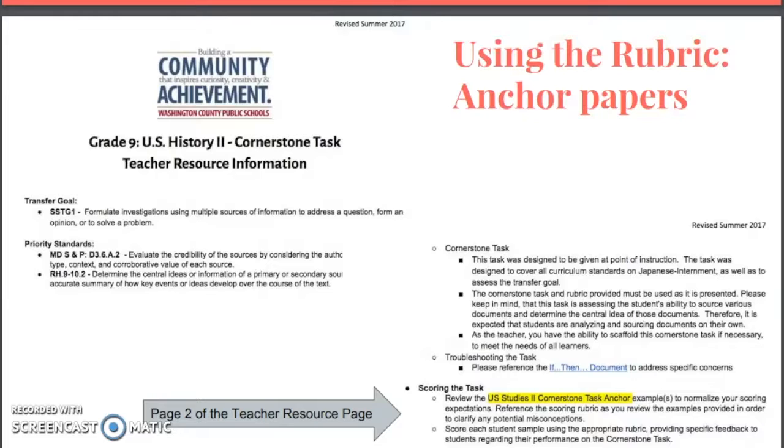If you have any additional questions about understanding and or scoring the 9th grade cornerstone task, you should contact your content specialist.